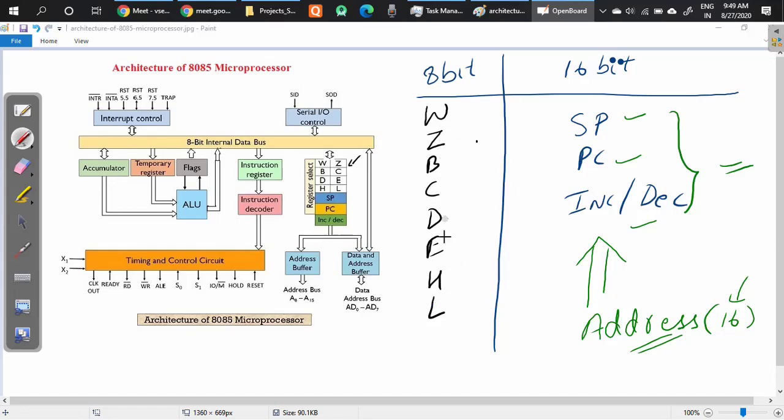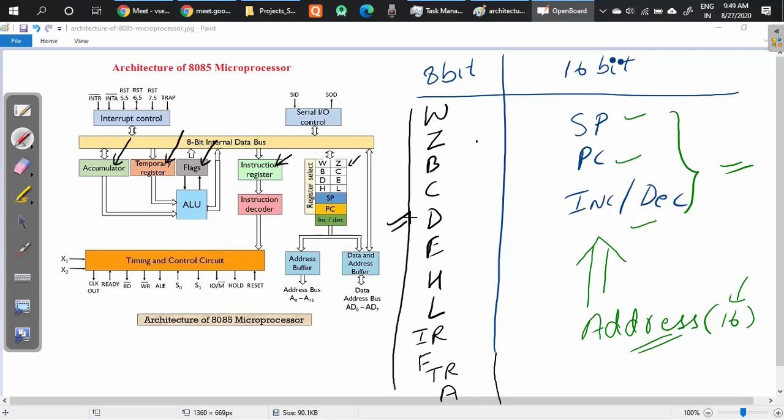Along with them there are some more 8-bit registers. They are the instruction register, which is also 8-bit; I'm writing it in short as IR. The flag register is also an 8-bit register, denoted by flag F. The temporary register is also an 8-bit register, written here as TR. And this is the accumulator, generally represented by the letter A. All of you please write down the list. These all registers which you are seeing here are 8-bit registers.